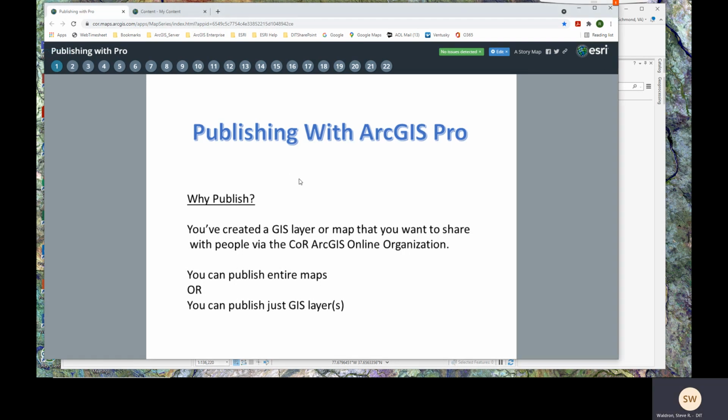Why would someone need to publish? Well, the scenario is you've created a GIS layer using ArcGIS Pro on your desktop computer, and you need to be able to add that layer to an interactive web map that you can share with the public or coworkers. You have two options. You can either publish the entire map, or you can be more specific by publishing just specific GIS layers.